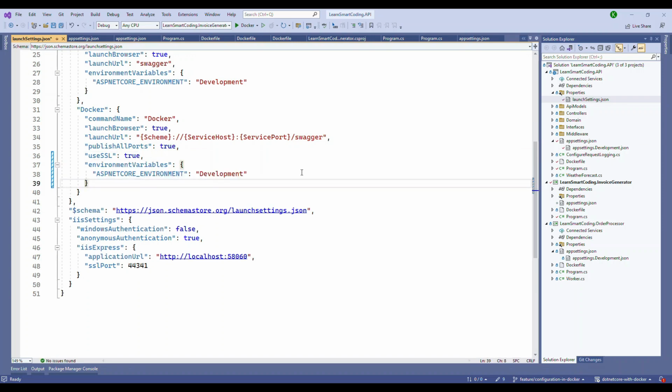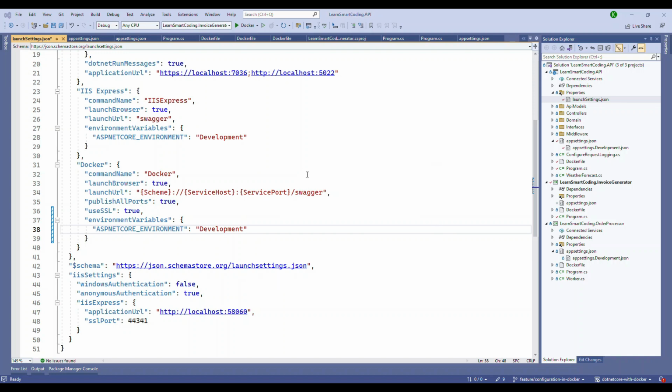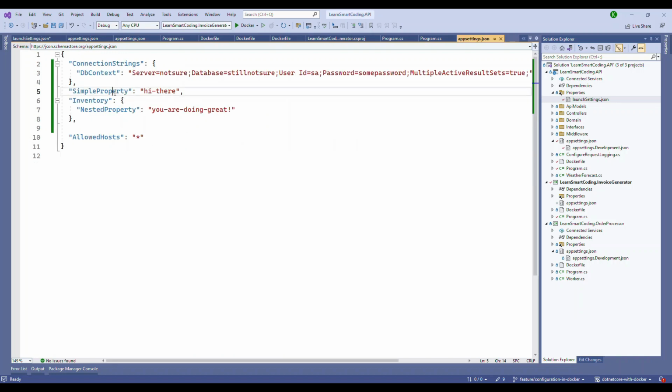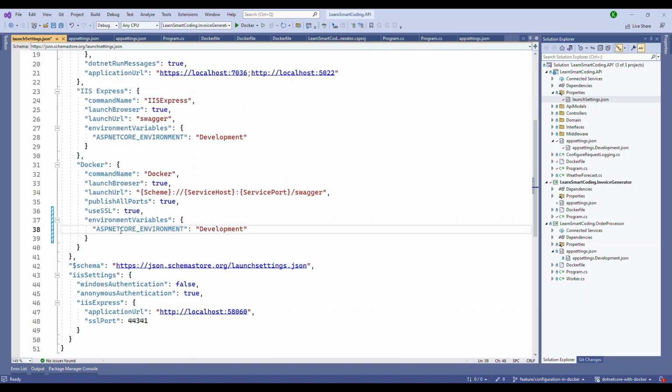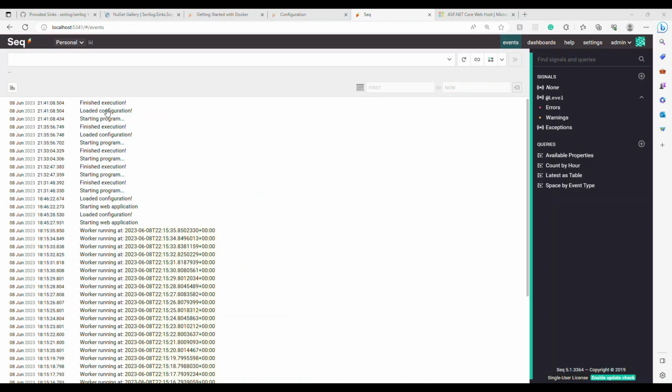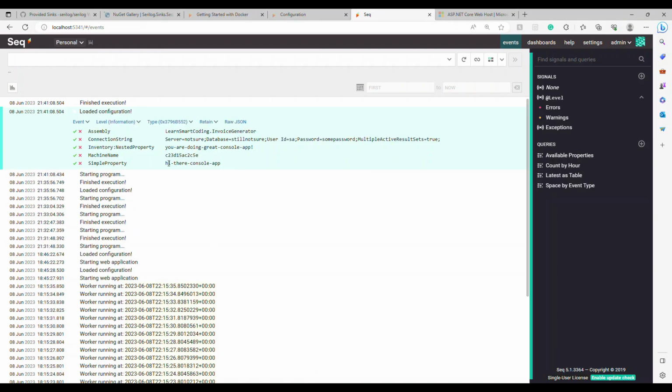So I will set up environment variables here. The first one is Development, and then the next one is a simple property. So I have a simple property in the Docker file. I have a simple property in the Docker launch setting. Okay, remember, that's how it works. So in order to identify from where the data is coming, we have put the content accordingly, that it is coming from launch setting, it is coming from the Docker file.